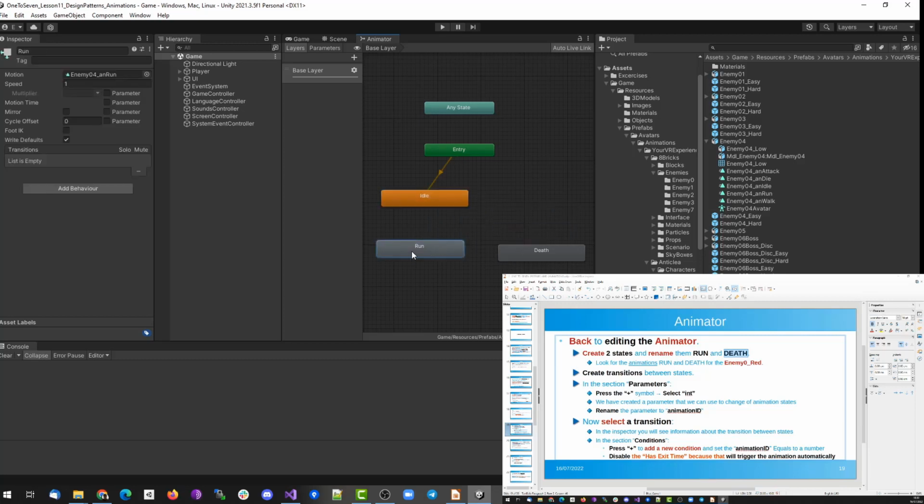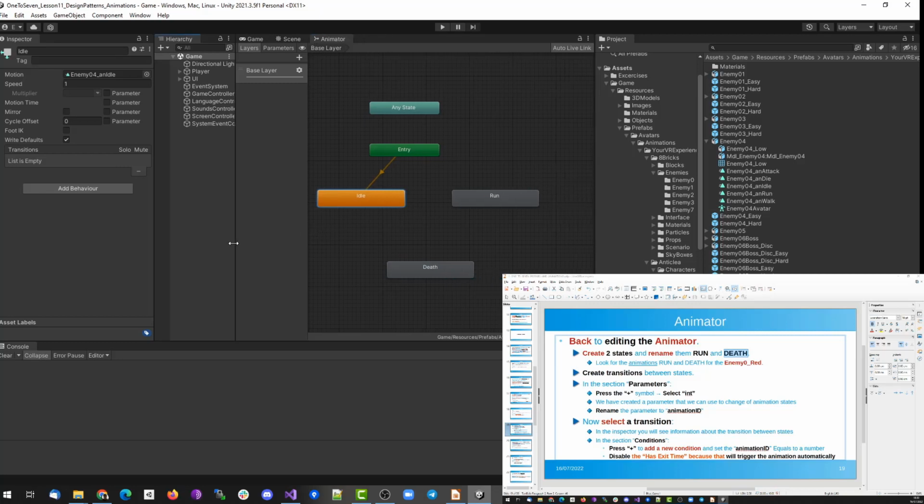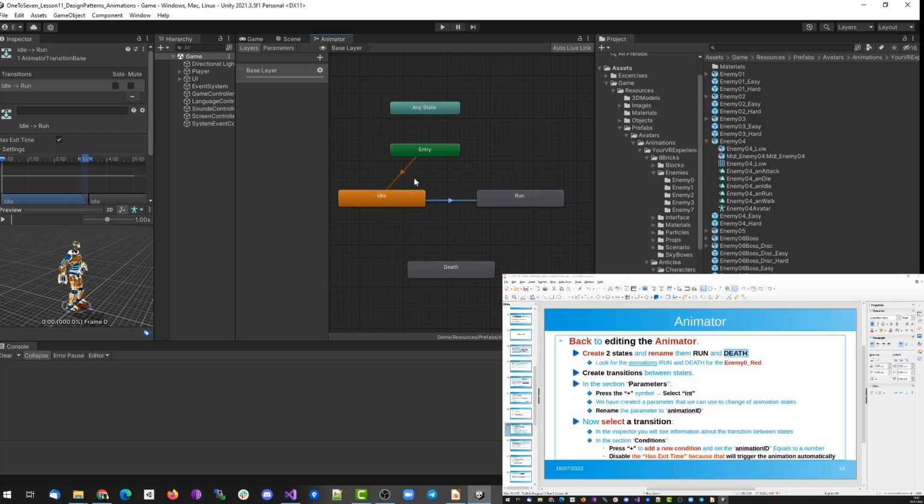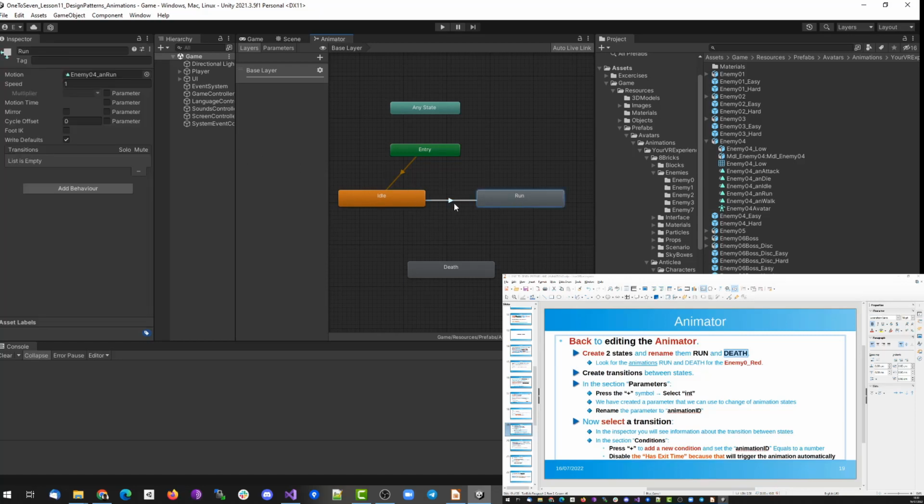Now we are going to create transitions between the states. We are going to place these two states right here and the death state just below these two. To make a transition between two states, you have to select a state, right-click, and there is the option to make the transition. Choose it, drag the mouse and click on the state you want to transition to. Okay, so now there is a connection between idle and the state run.